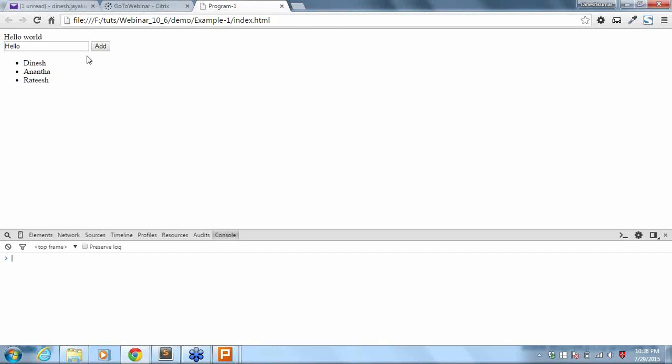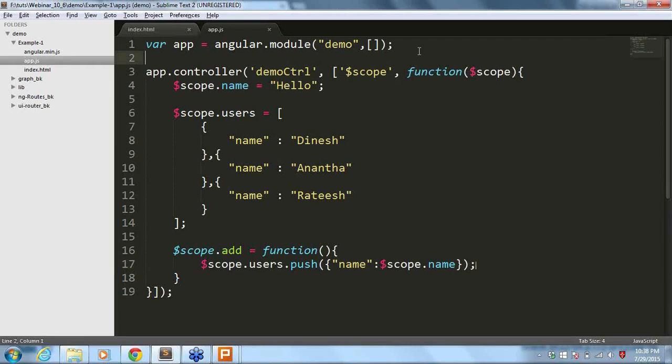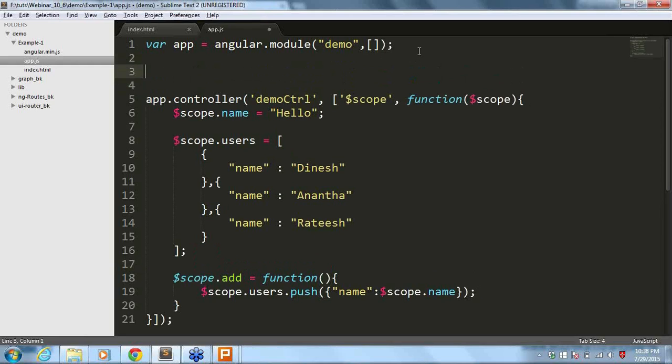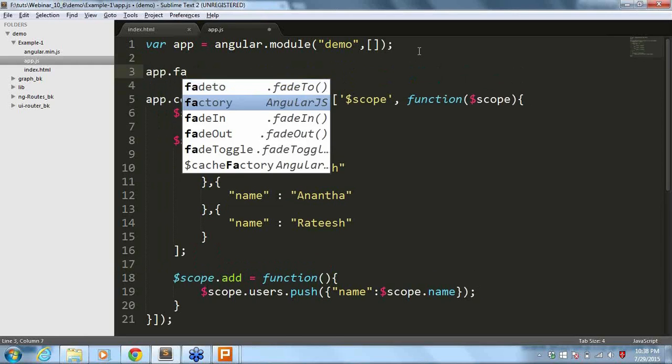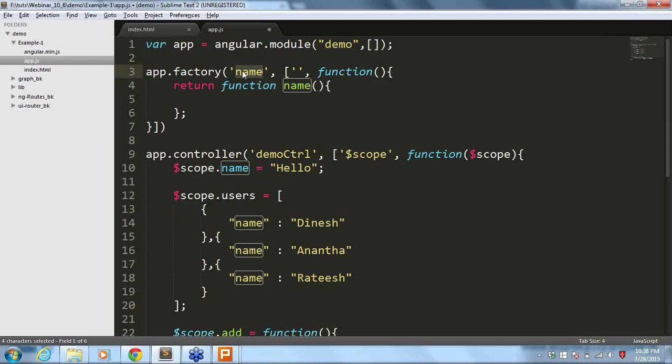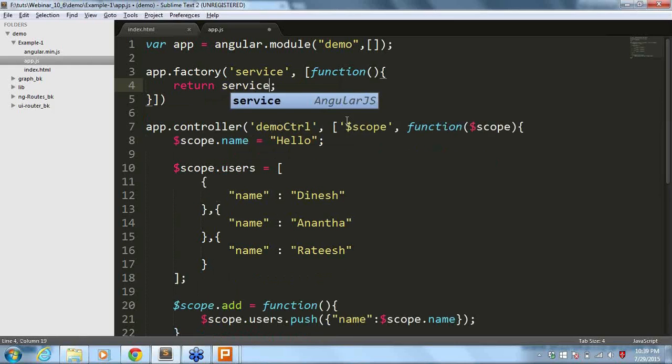From Sudhir Kumar, we have a question. Sudhir is asking, how can we use a factory in this app? Let me show you a small demo. If you want to use a factory, just as we created a controller, in the same way you can create a factory with app.factory. Just pass the factory name. I'm going to call it service. Then if you want to use any other dependencies, you can pass them over here. I don't want any dependency, so I'm leaving it empty. Then I am going to return some data or function.